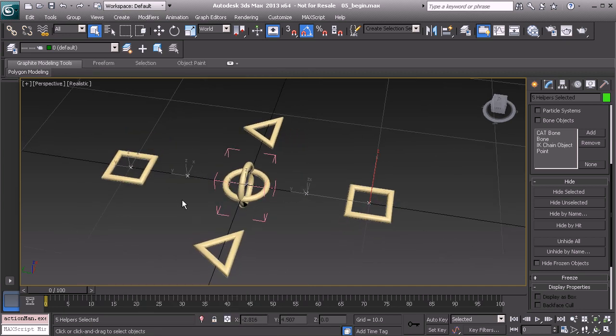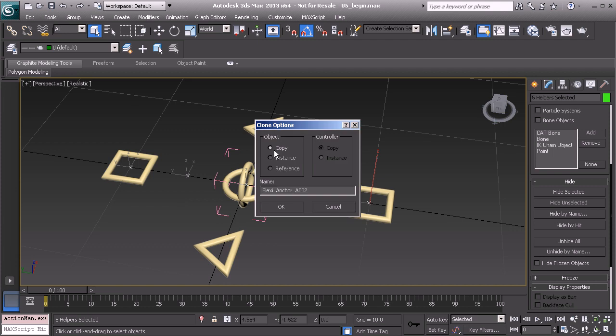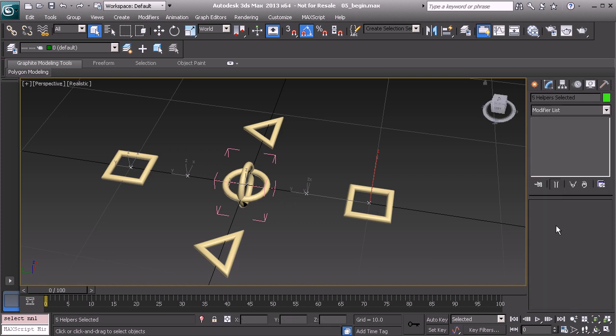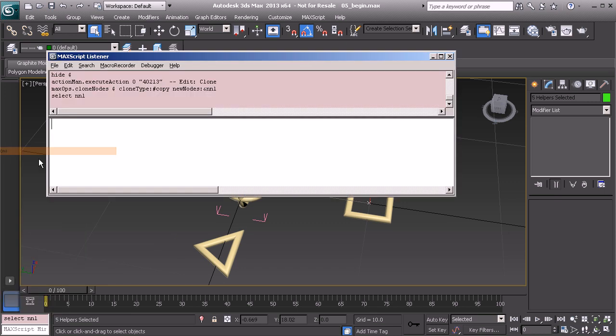Alright, so with them all selected, we'll press Ctrl V to clone them as copies. And now we need a convenient way to resize them and to change their display. We can't do that from the Modify panel with multiple objects selected. However, we can use a few lines of code to get this done quickly and easily. Let's right-click at the bottom left to open up our listener window.